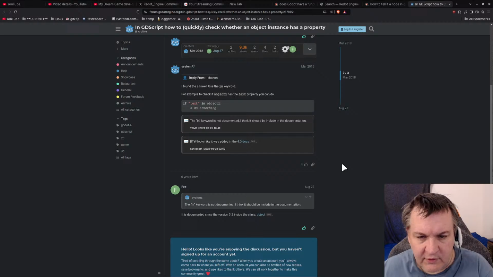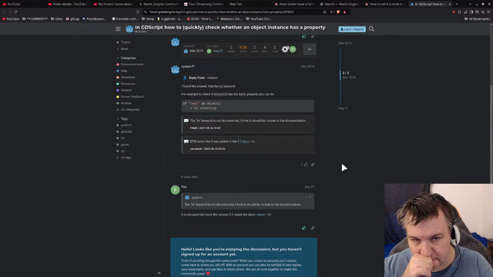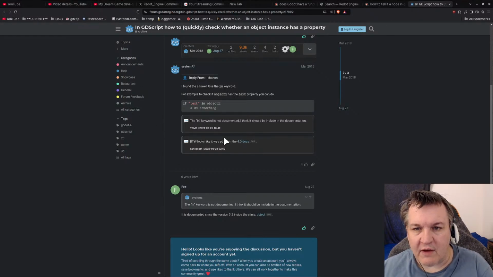I found the answer, usually in keyword. For example, to check if object 1 has the text property, you do if text in object 1 do something. The in keyword is not documented. I think it should be included in the documentation. Looks like it was added to the 4.0 docs. Okay, this is actually off of the Godot forum here.